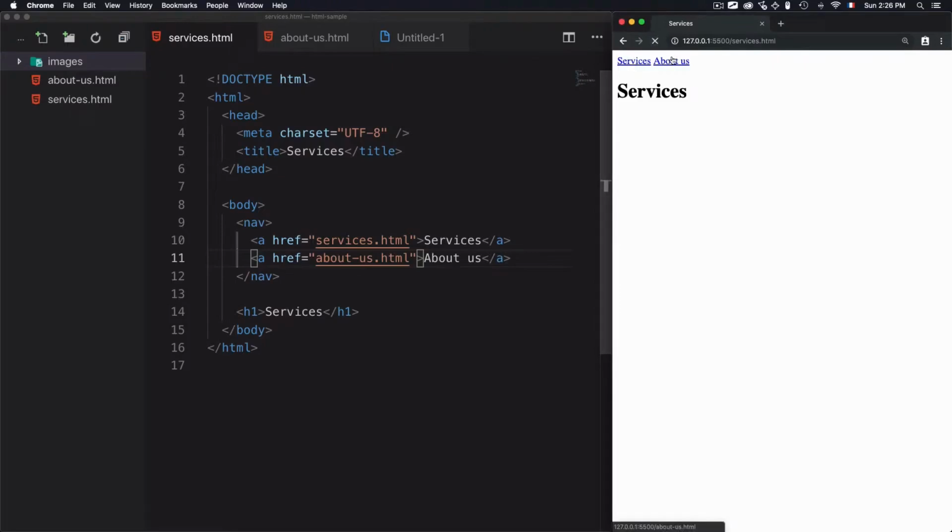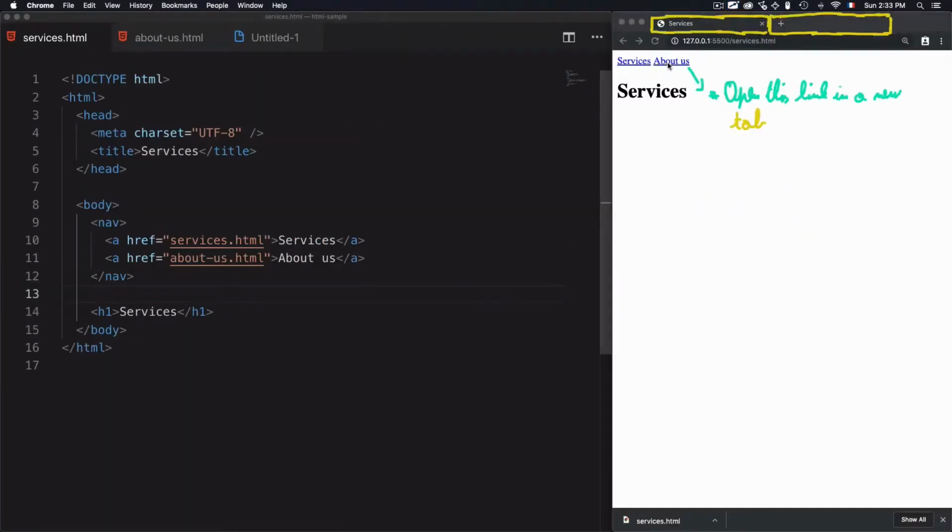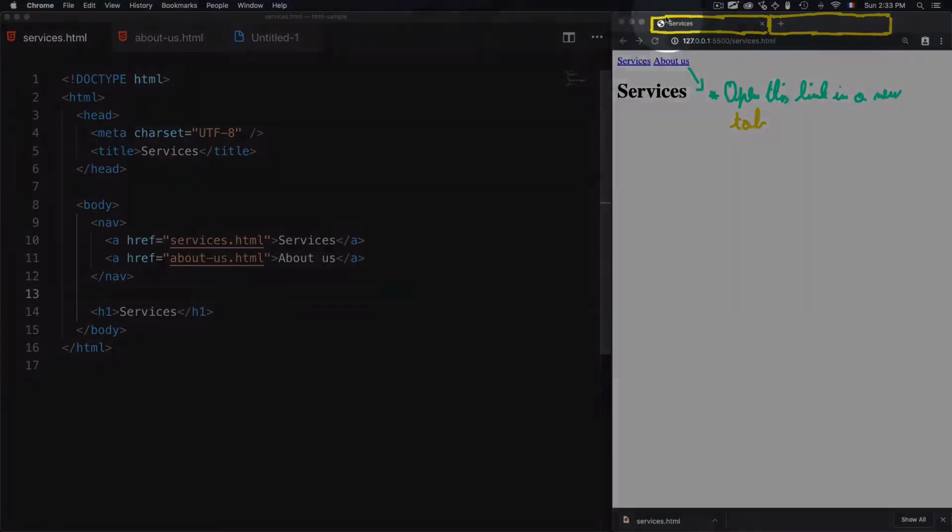If you keep navigating from page to page, you're still in the same window. The only thing that is changing here is the URL. But what if we want to open this about us link in a new tab instead of the same one?